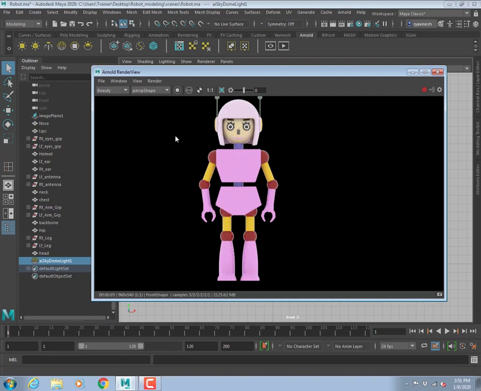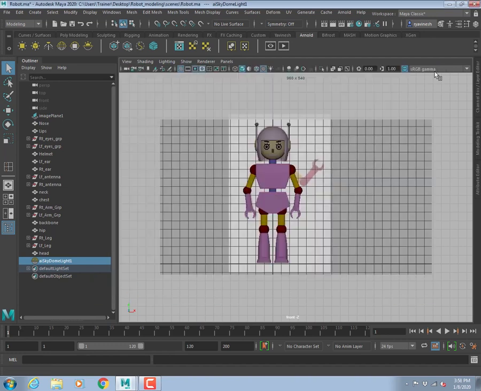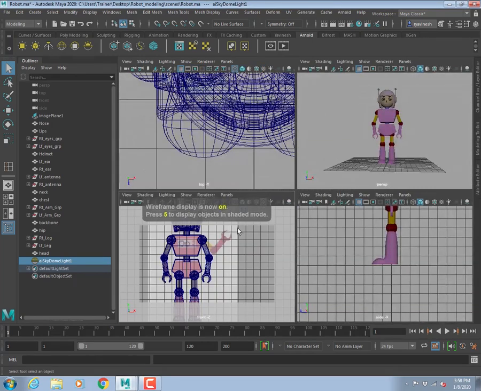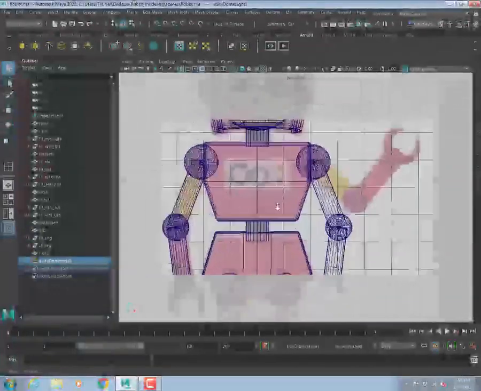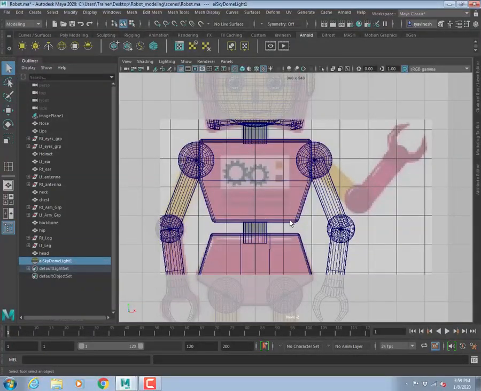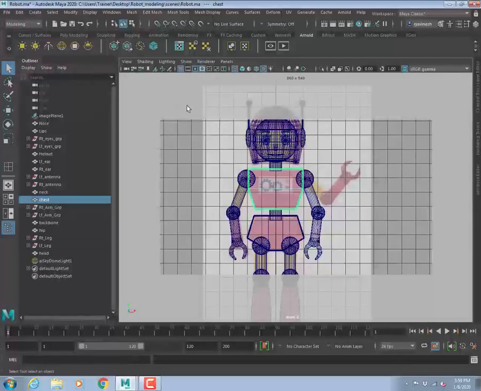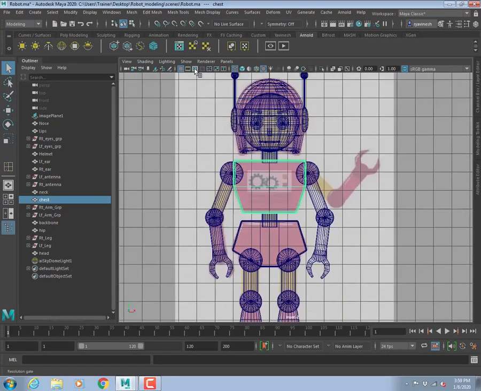We can project the UV texture on top of the chest. Yeah, there is an image there, right? Okay, I'm going to hide everything else except for the chest part. Okay, just take a look first, then you repeat.